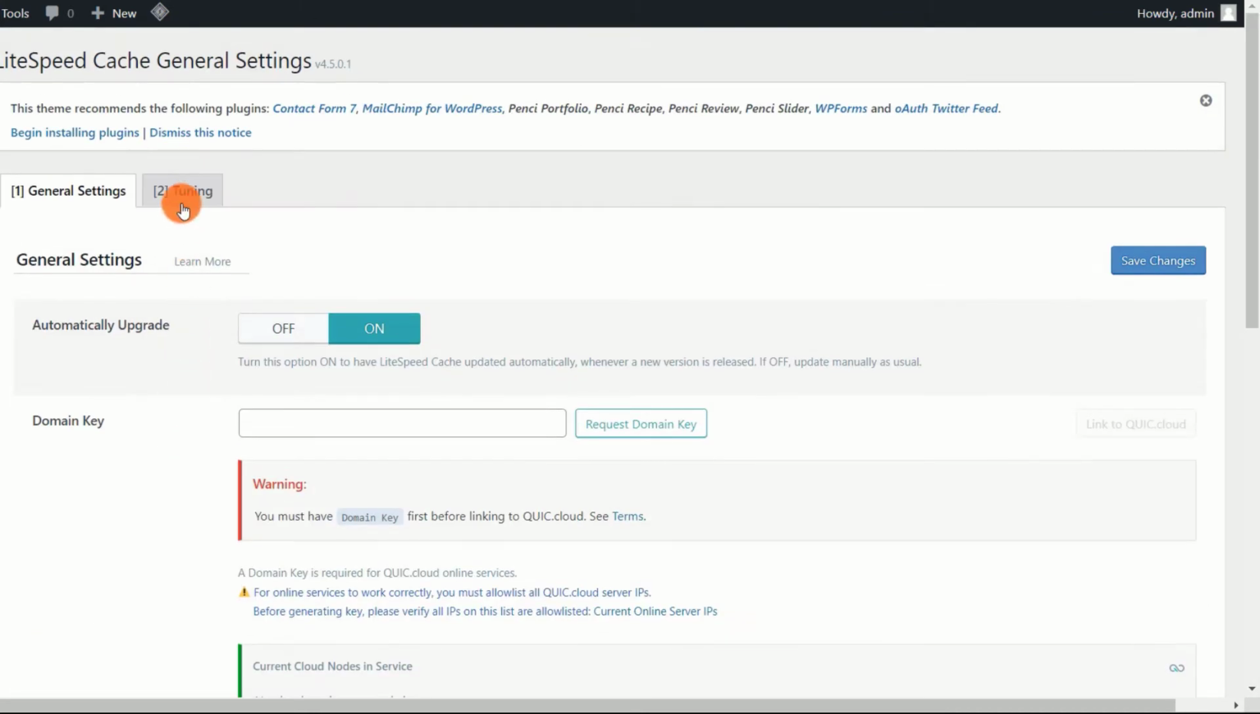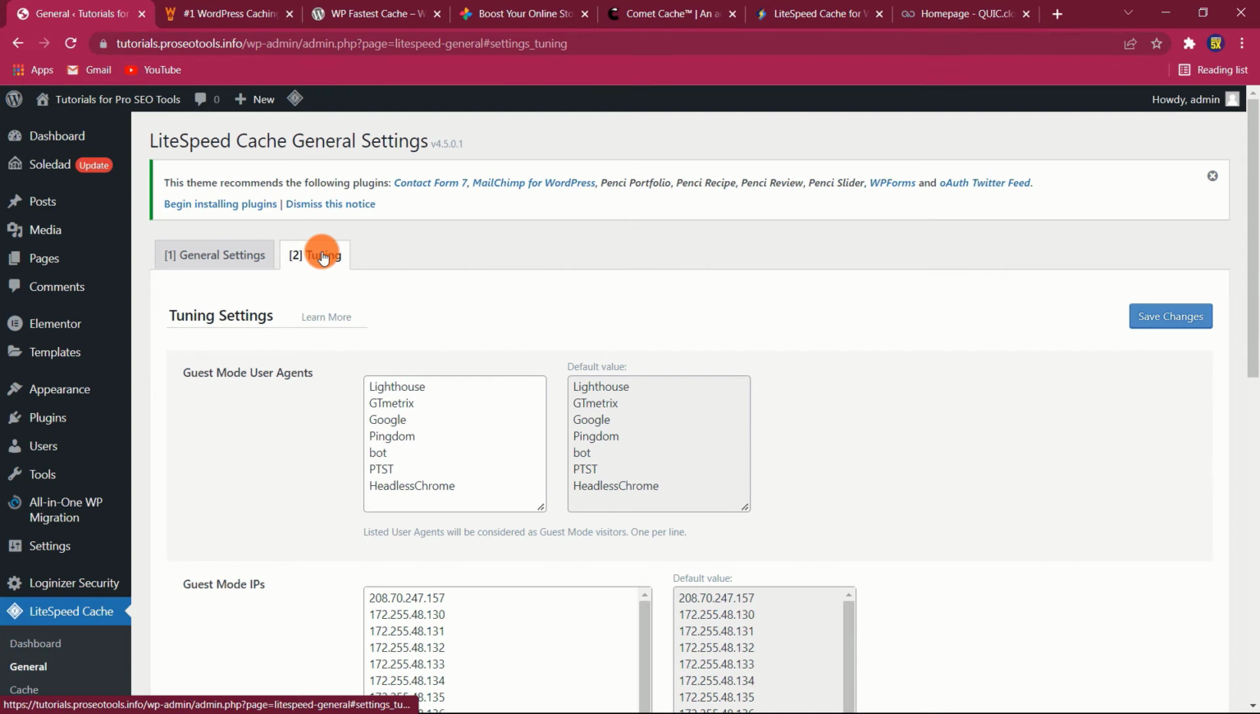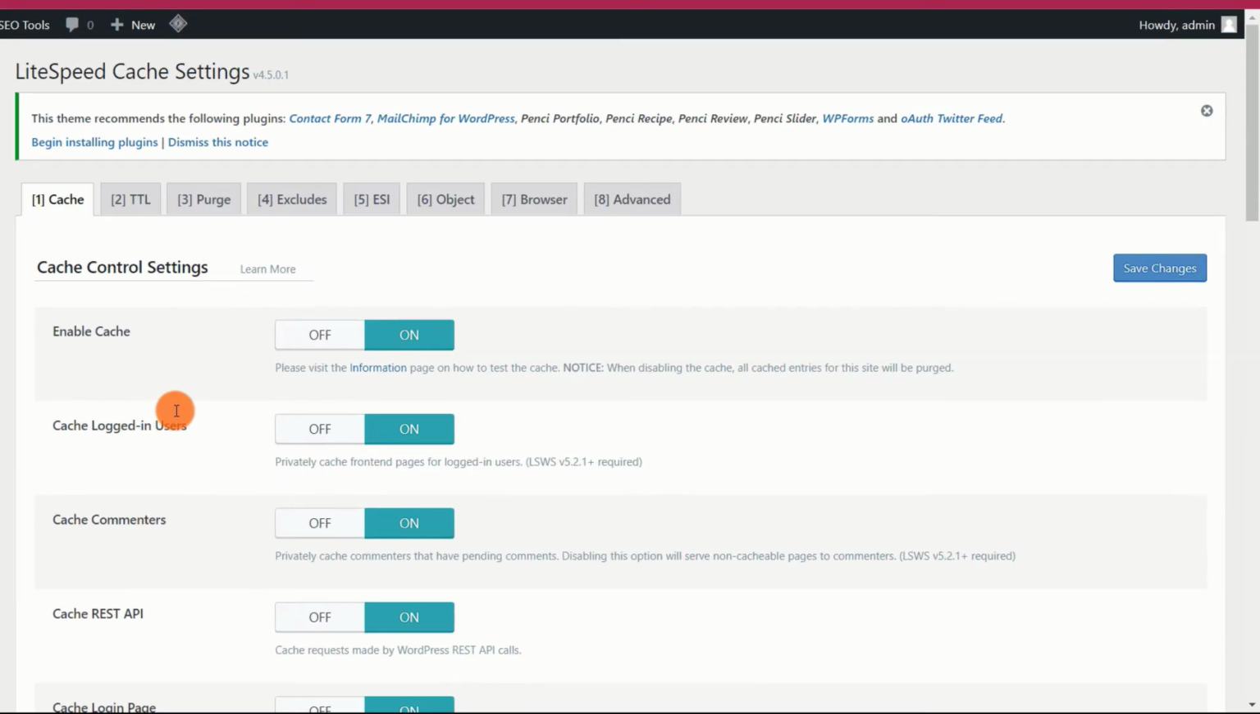There is nothing to configure on the Tuning Settings tab. Just skip it and save the changes. Cache. There are numerous options here, which may appear intimidating. Do not be concerned. I'll guide you through the settings that I use and that work perfectly for my site. Let us begin. Enable cache.